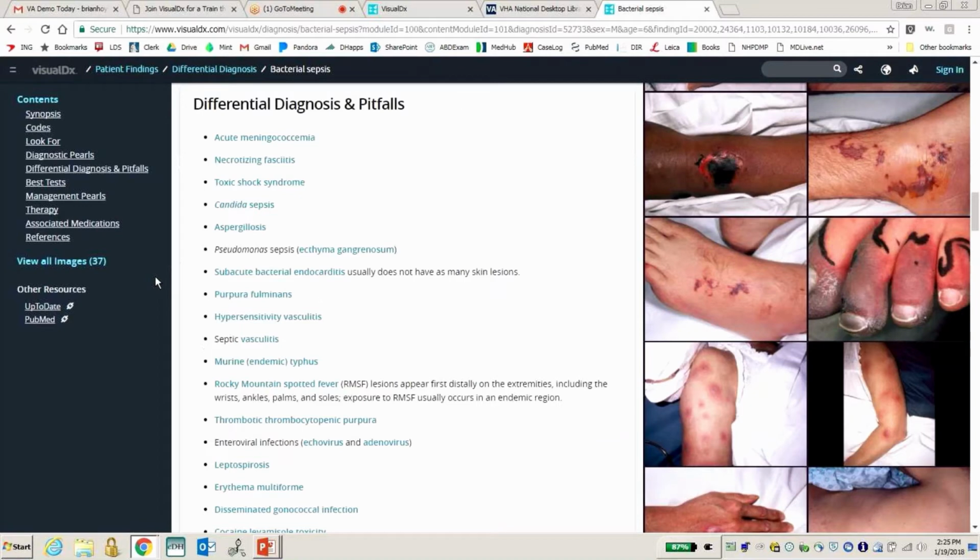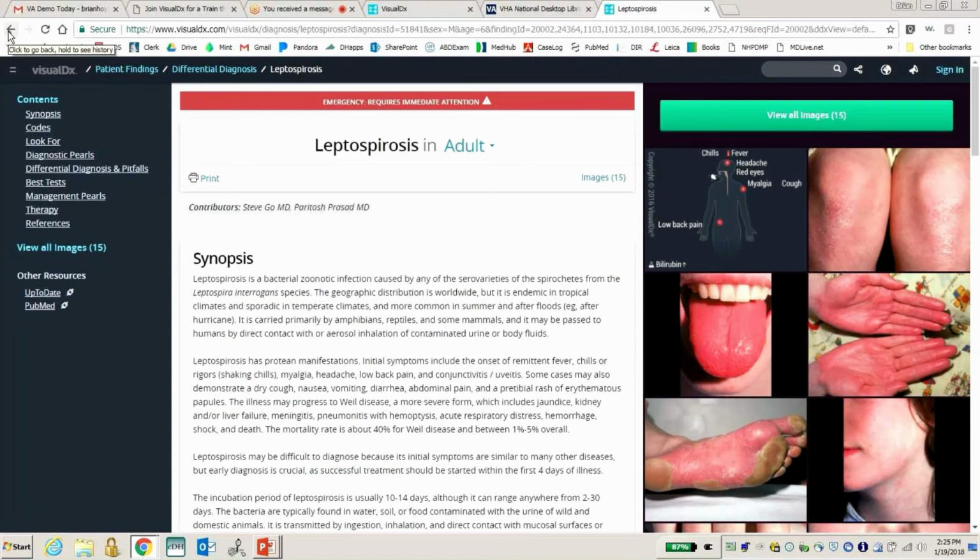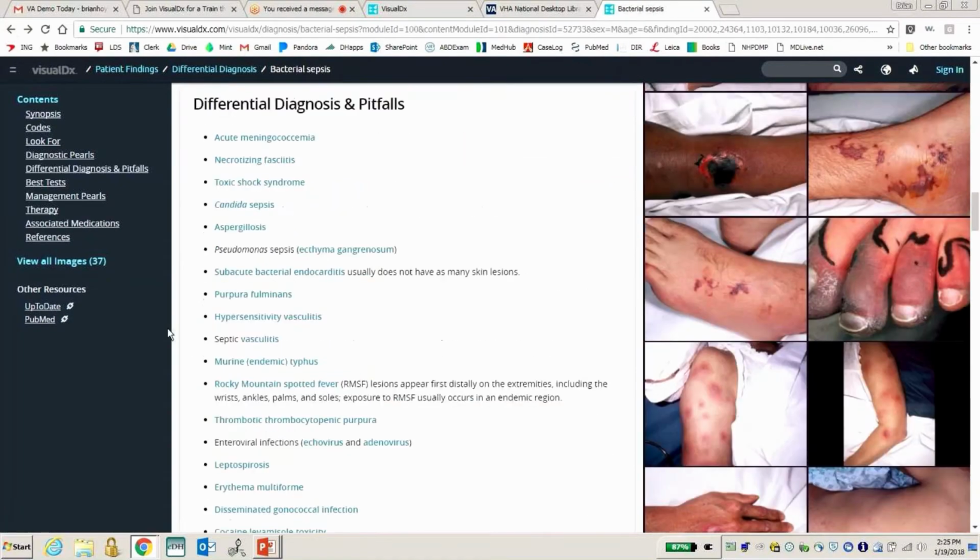This also is really important to avoid jumping onto one diagnosis and becoming fixed on it. It helps us to think more broadly and think about things that maybe you wouldn't, like leptospirosis. And if you want to investigate that more, you can click on that and jump to read about another condition on that differential. So you can expand a lot from the initial differential that you generate.